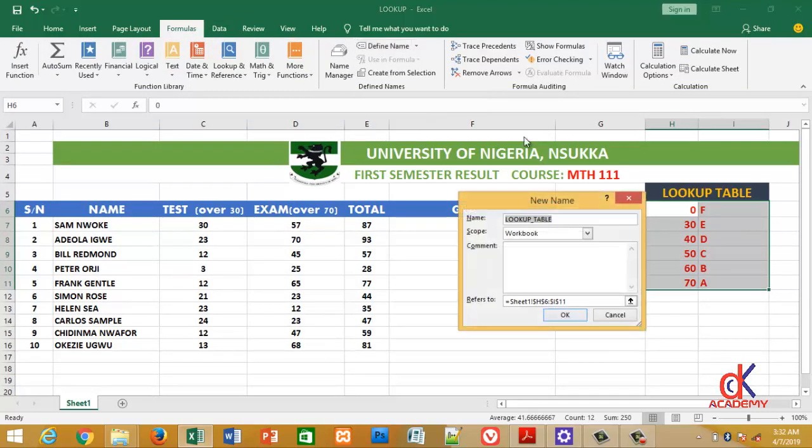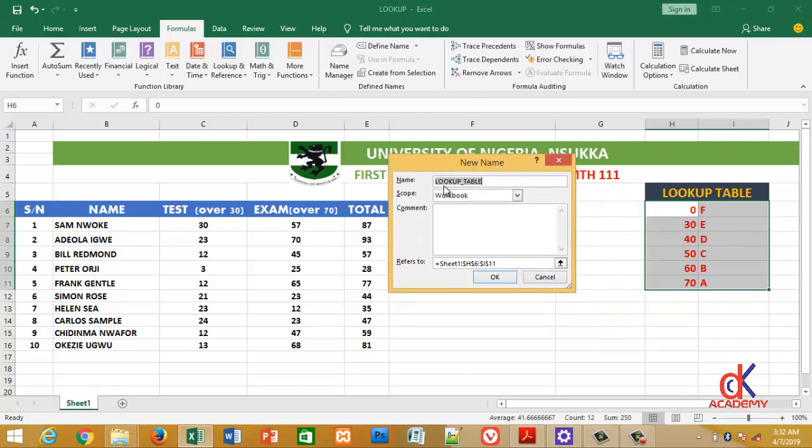When I click on define name, I will have a little pop-up which will tell me I should name my table. By default it names the table lookup table, but I want something else. I can call it maybe scores or grade, any one of my choice. So I call it grade. That is the name of my table. The scope is workbook, but I can be specific. I call it sheet 1, in case I have more than one lookup table. So I choose sheet 1.